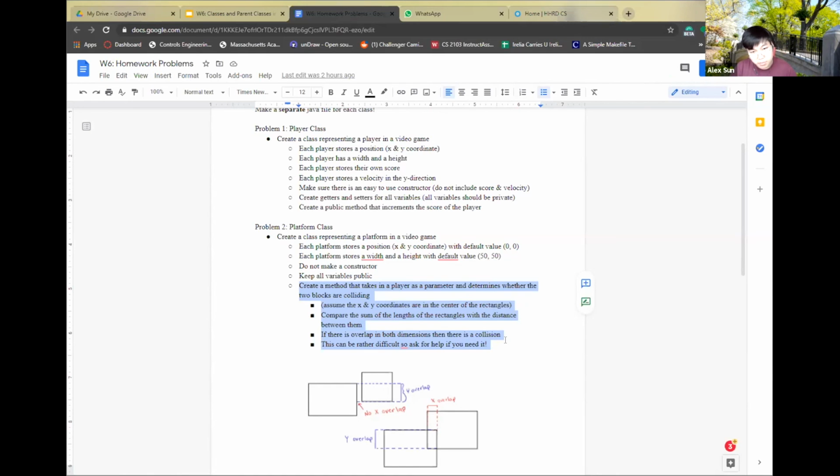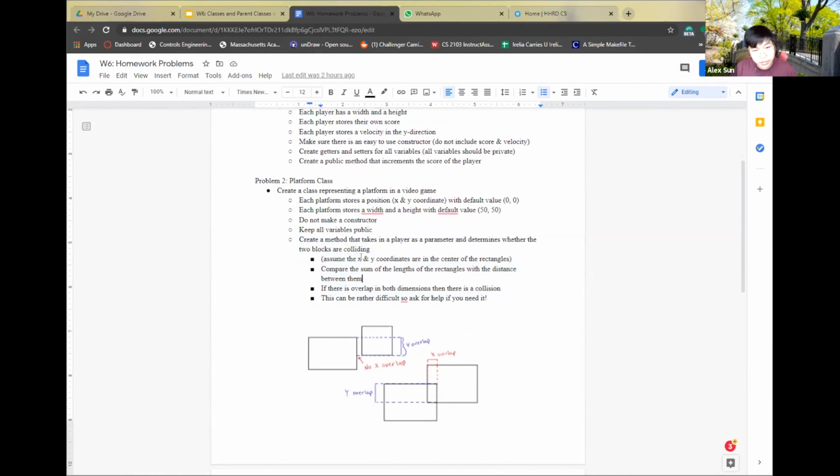The math is actually pretty straightforward, but it's a little confusing. So kind of taking you through this, you're going to create a function in the platform class that takes in a player and determines whether or not the player and the platform are colliding or overlapping. If you can see here in the first top left image, there are 2 rectangles that aren't really touching each other, but in the right image there are.